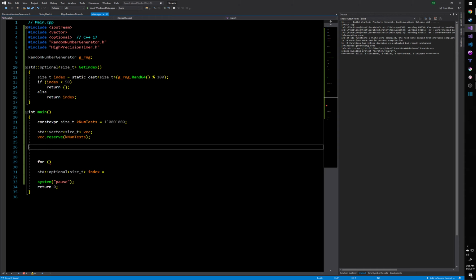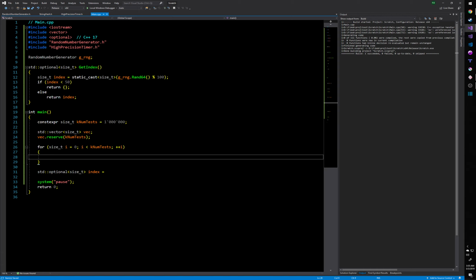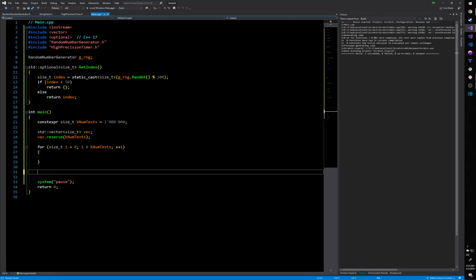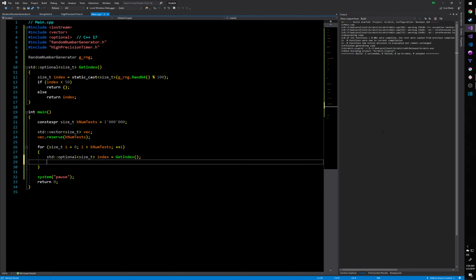There we go. And so now what I want to do is for size t i equals 0, i is less than k num tests plus i. So we're just going to loop through this thing, and now we're going to do the same type of thing. So I'm going to do this, this guy. Standard optional index equals get index, right? And so this will construct my new standard optional, and life is good. So now I want to say vec.emplace back. So there's a bunch of things that I can do here.